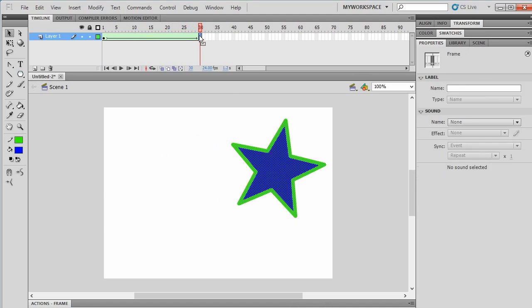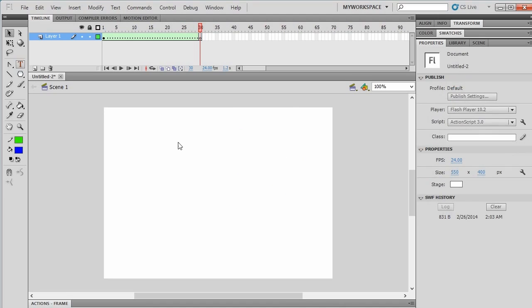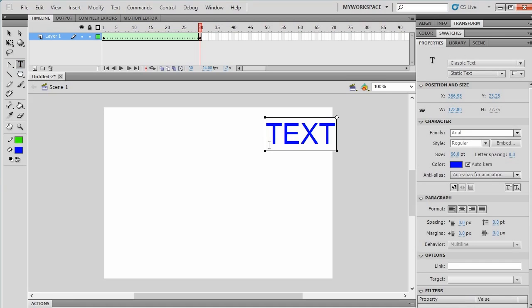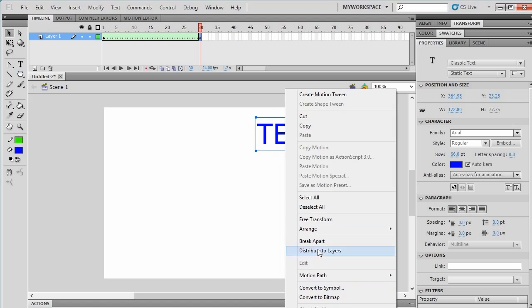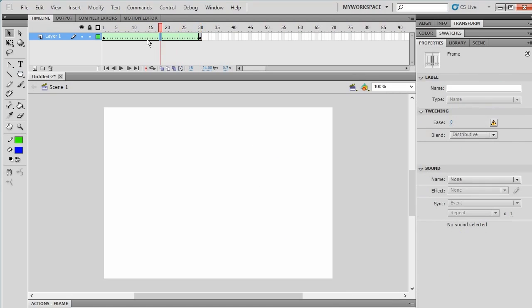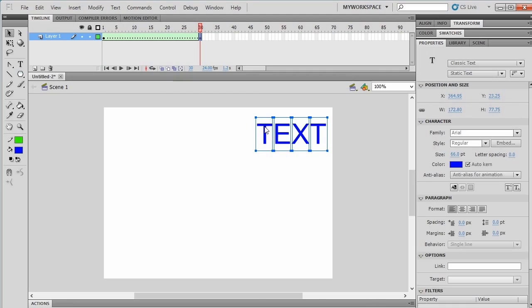Next, how about trying text? Now, text initially are grouped objects, right? So we have to break them apart and then break them more, because as you can see on the timeline, instead of a straight line, it has dotted lines because the initial state is a shape and the final state is a grouped object. So let's try to break it apart more.